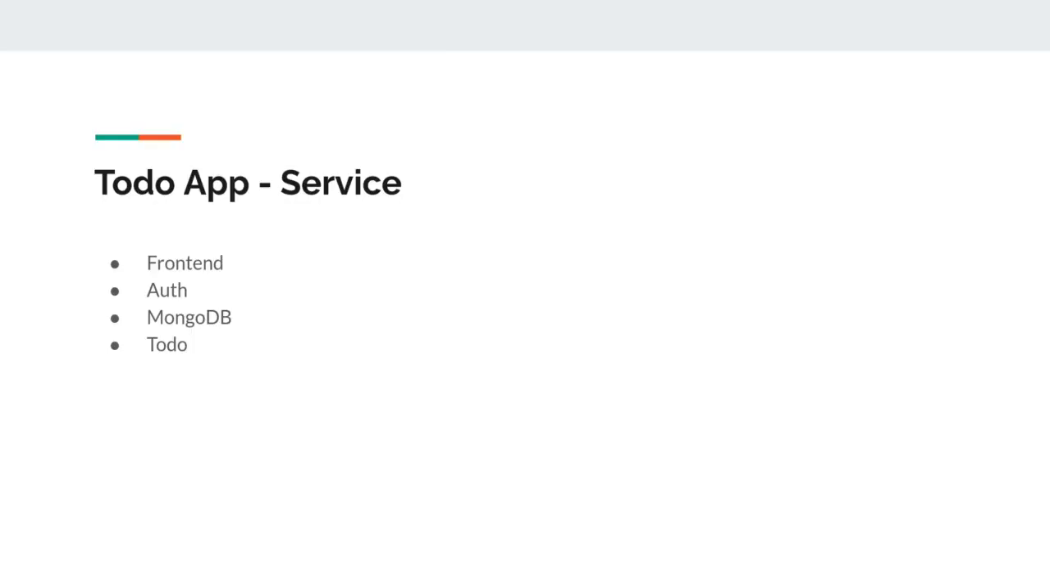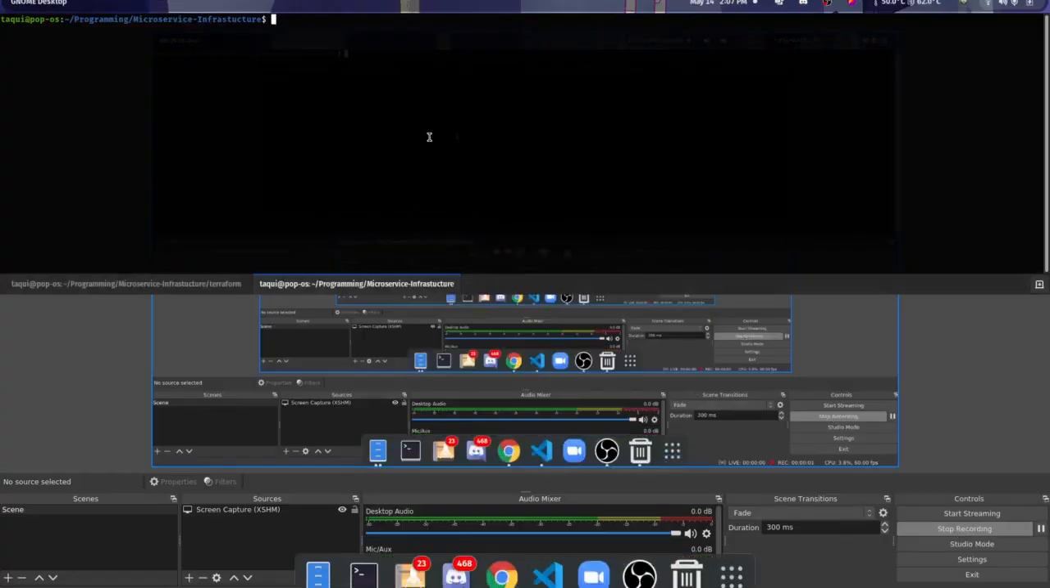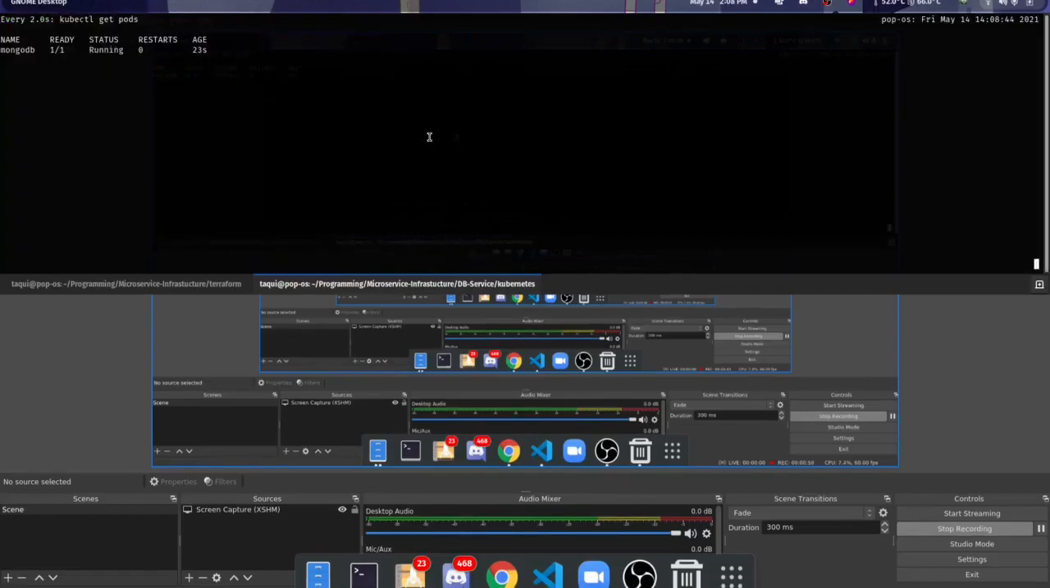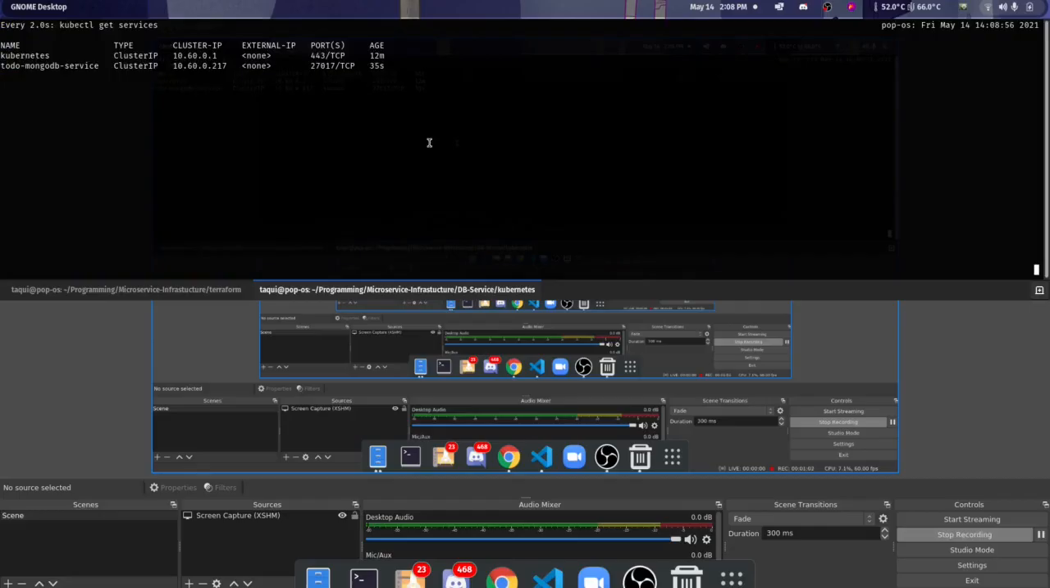Since the application is a microservice architecture, we will need to deploy each service on its own, starting with the database. First, get to the DB service directory, and then go to the Kubernetes directory. Do kubectl apply, then you can do get pods to see what pods are up and running. Then you can do get services to see what IP addresses are up and running.